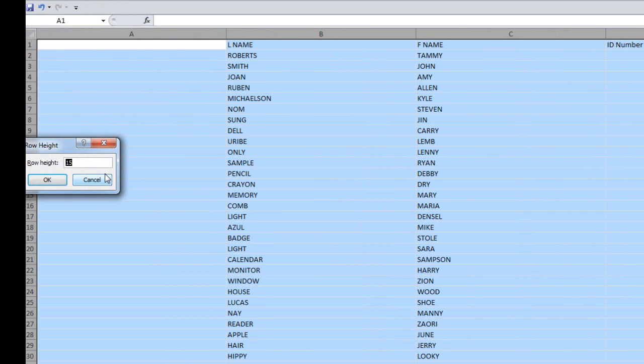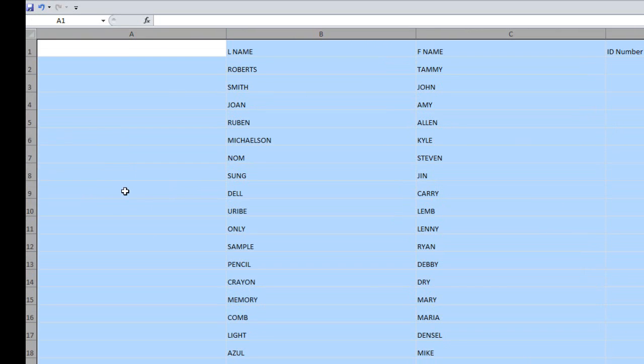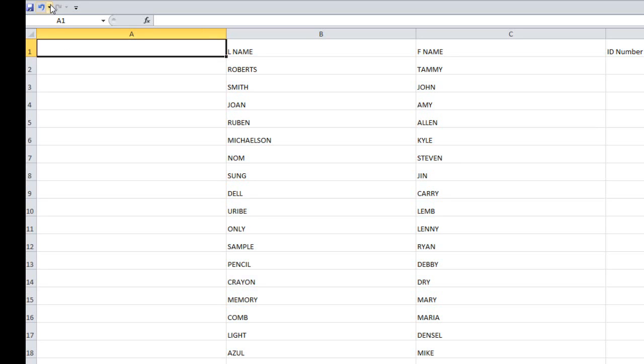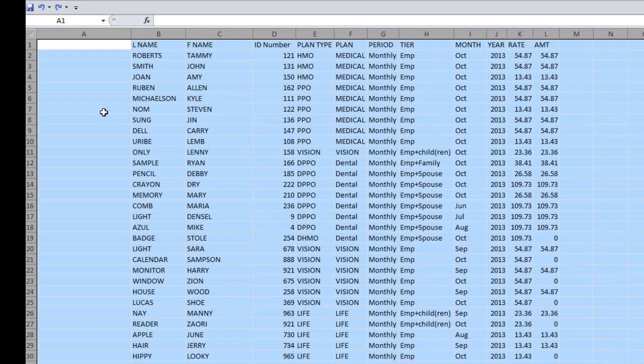Row height, if I wanted to make it 25, it'll apply 25 to all rows within this sheet. Now it's only this one sheet, not all the other sheets in this workbook. It's just this specific sheet. But I don't want to do that because it just looks wrong. I'm going to undo those two.